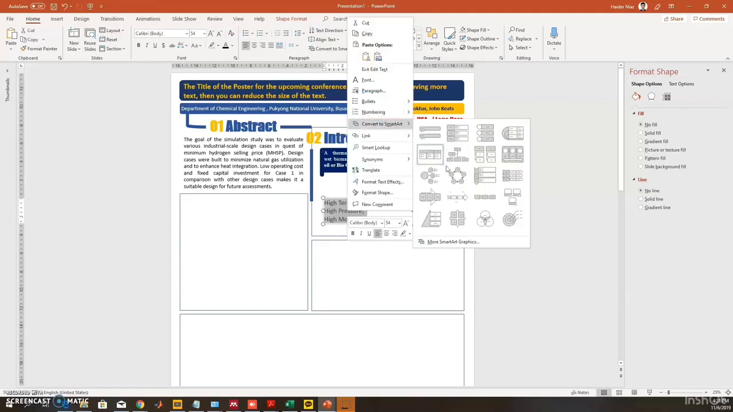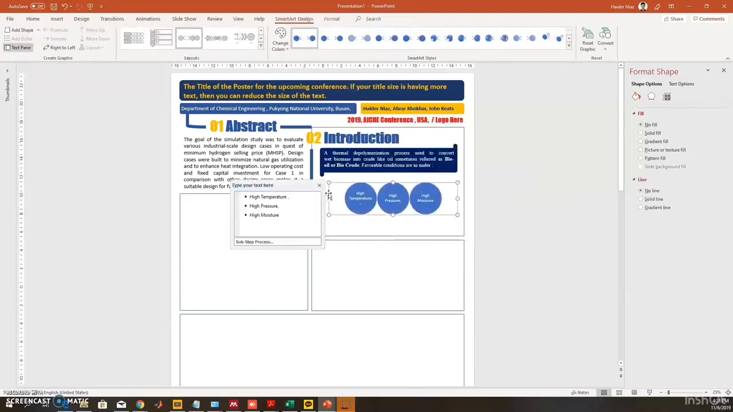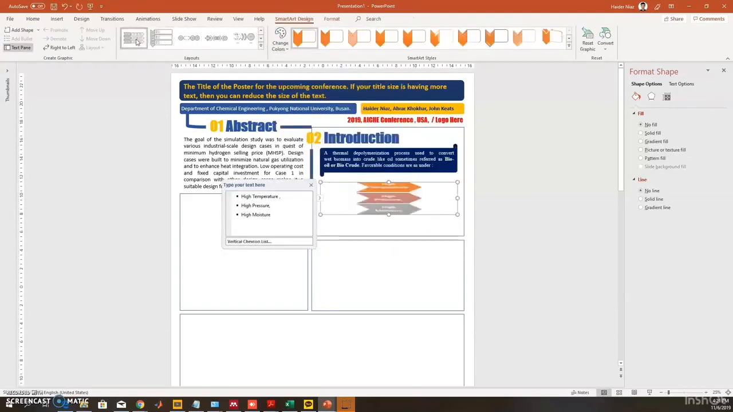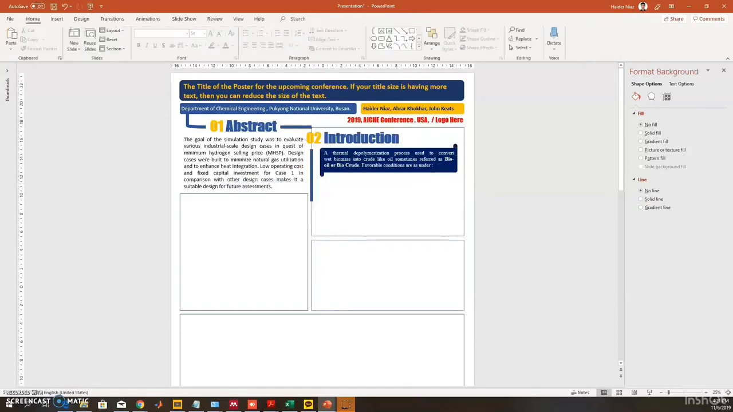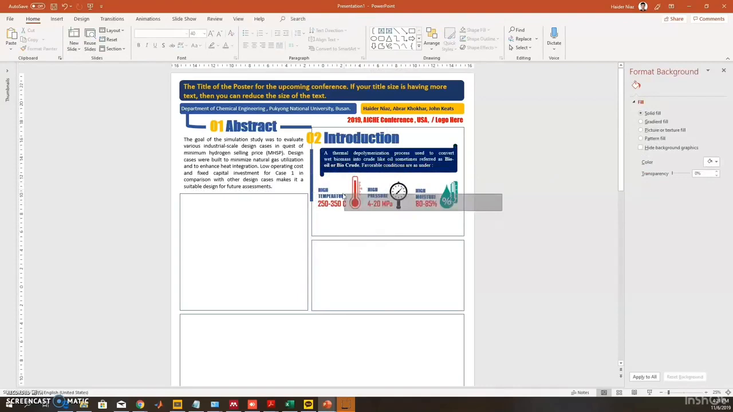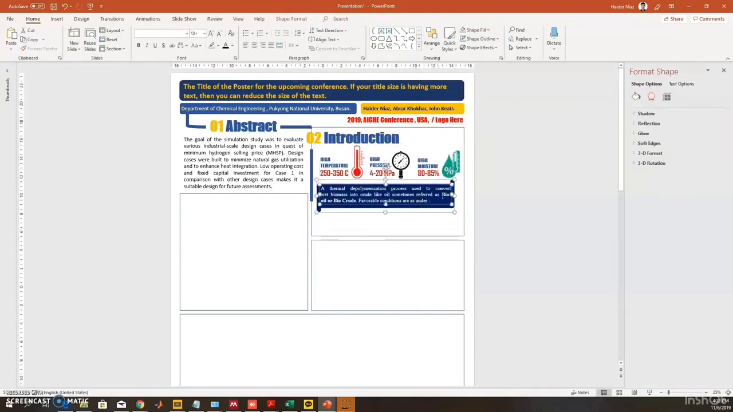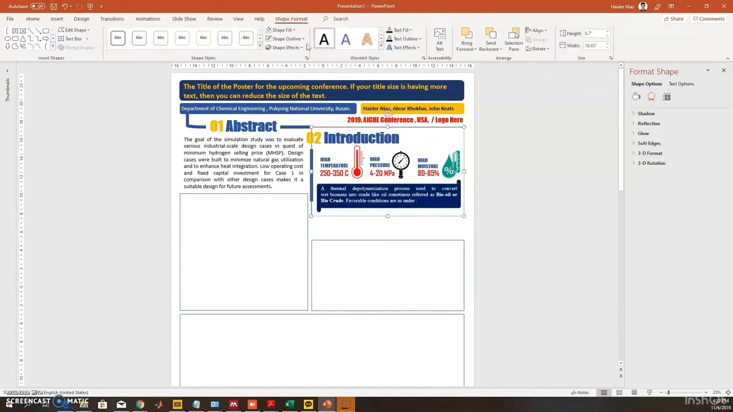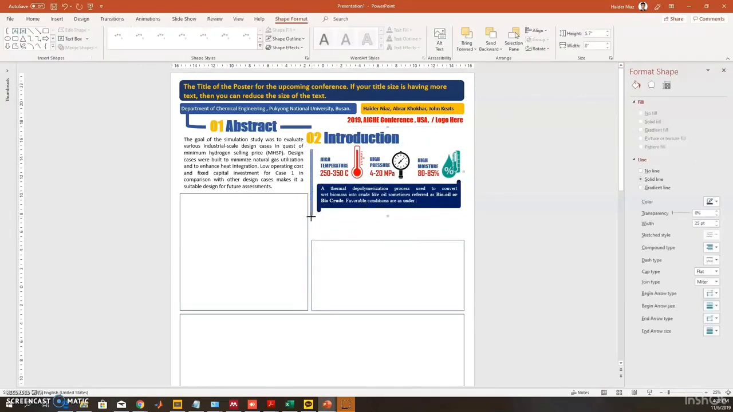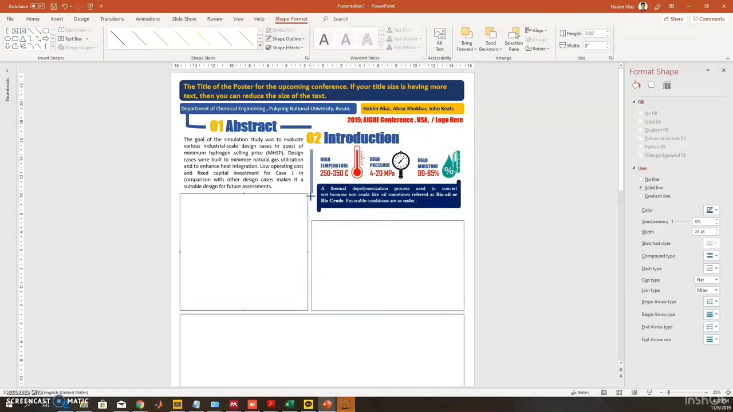So I prefer using graphics, but if you want to use SmartArt or another infographic format to explain, that's also good. As you can see, I used a bit of infographics and a bit of graphics to show my key features in the introduction, what I am going to introduce, or what I want to tell in my introduction part. So that's how it is.